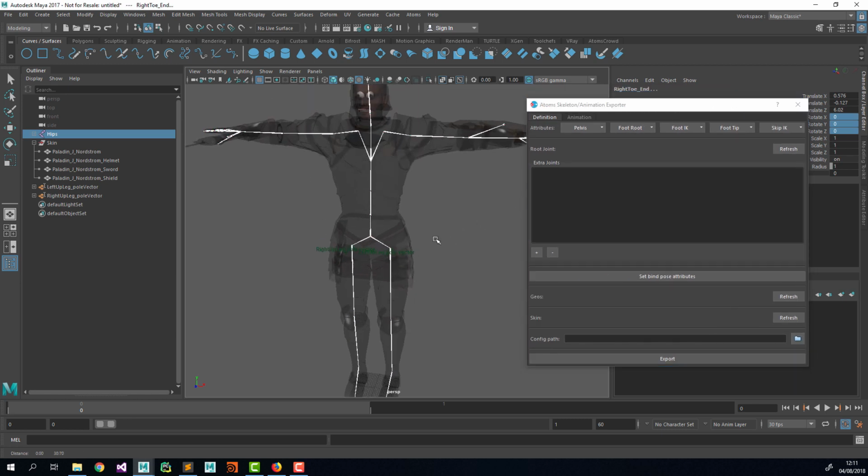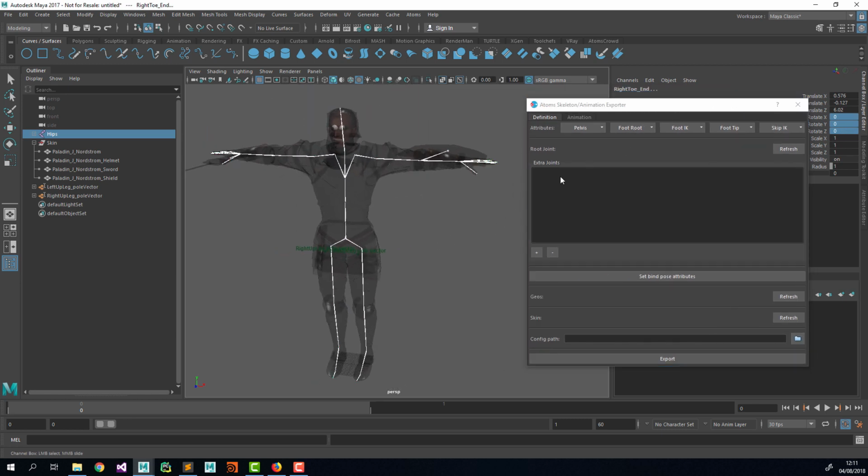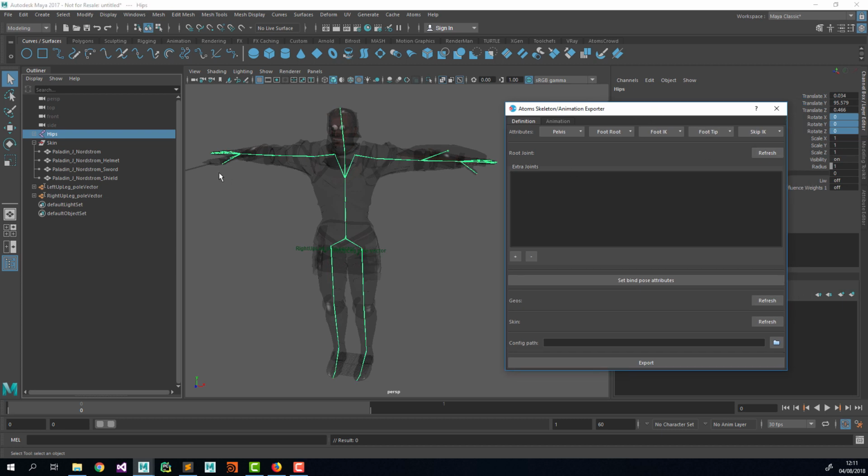So if you see something weird in your rig when you set the rotation to 0, just make sure that your bind pose is set correctly and so on. So before, of course, exporting to Atoms.